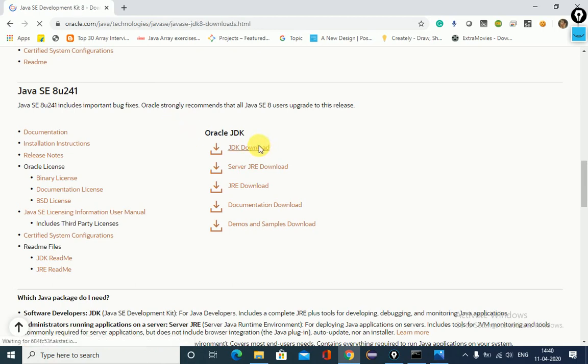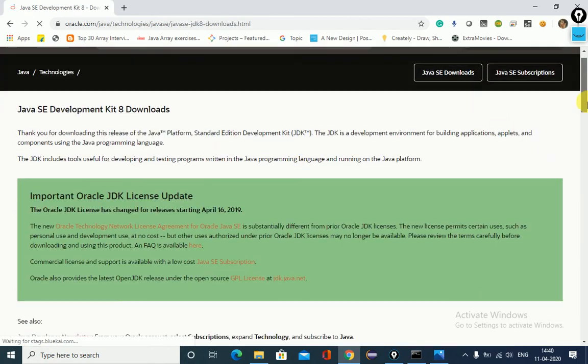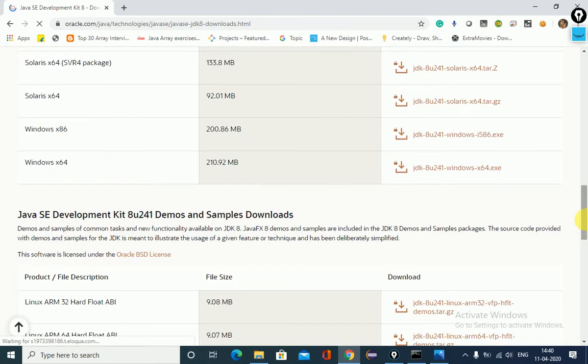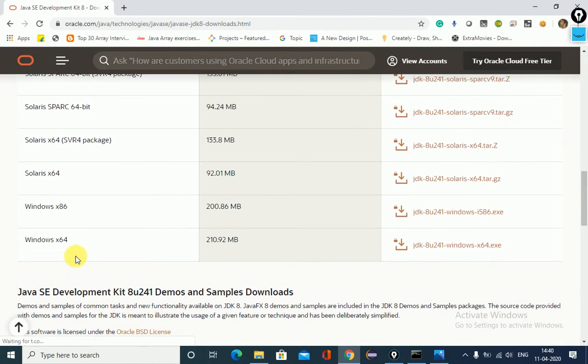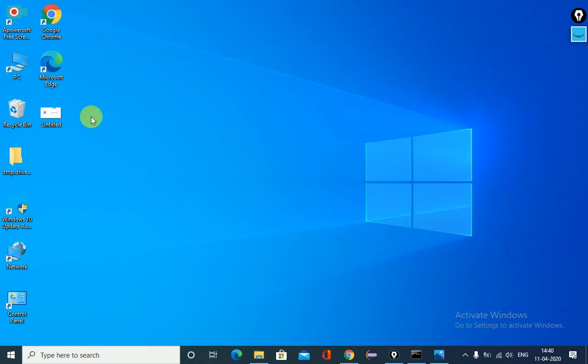So click here to download, and you have to choose what your machine is. My machine is a Windows 64-bit operating system. So click here to download. After downloading, I have already downloaded and installed it. This is a very simple process to install. You can easily install JDK like some other software.